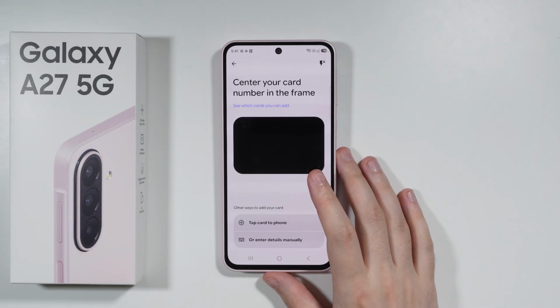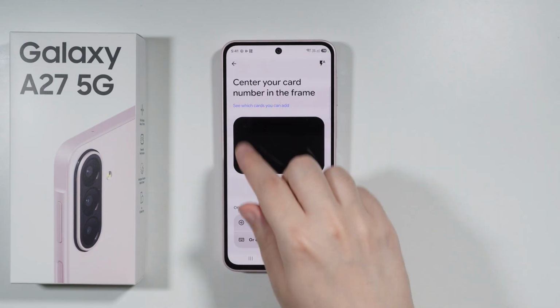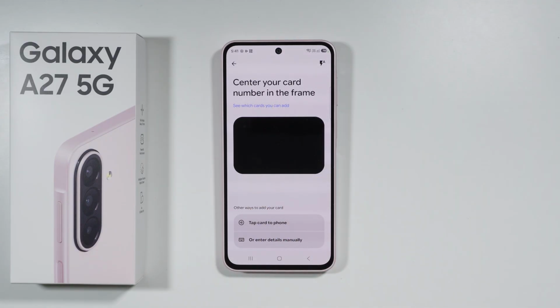Once you go to the payment card, if you try to add it, you will most likely open the rear camera, and you can line your payment card inside this frame. You want to line it up, and the camera should be able to scan the information out of your credit or debit card, so you don't have to enter everything by yourself.